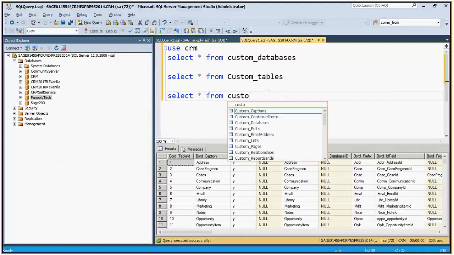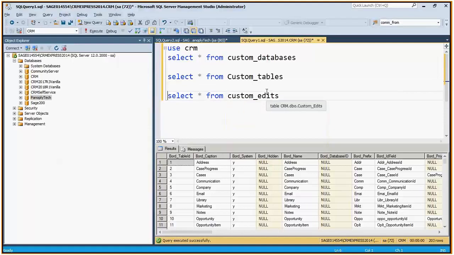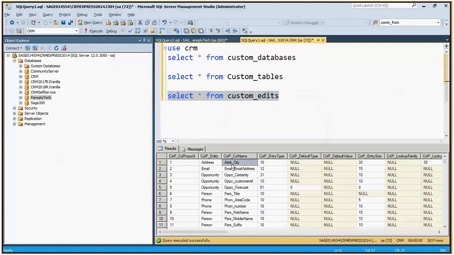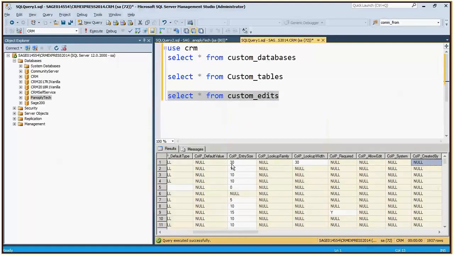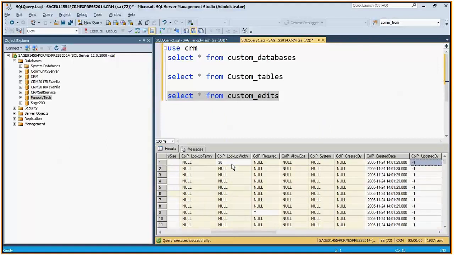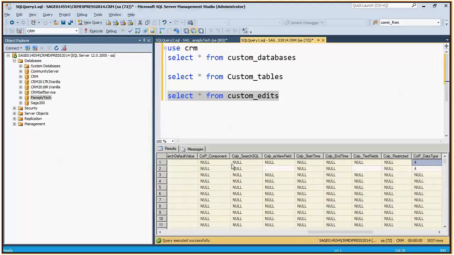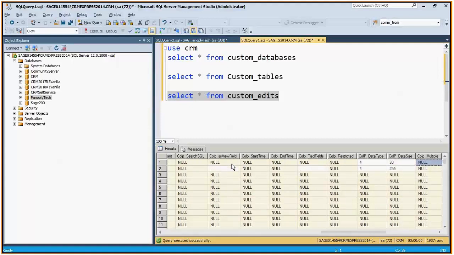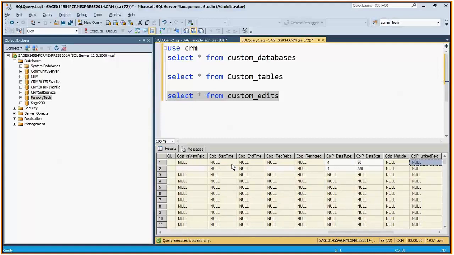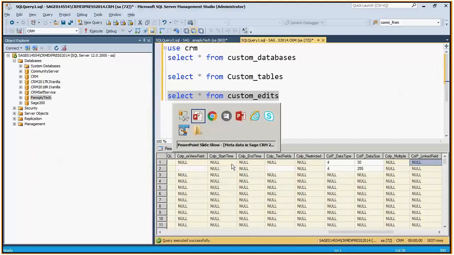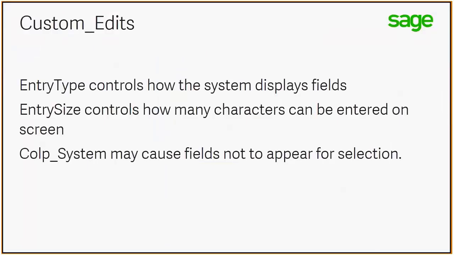So custom_edits, and you can see that a lot of these are self-explanatory as to what they are. You can see whether you've got any editing inside, whether it's a system field, and you can see whether or not there are other restrictions within this field type. Certain fields within here, for example, only become applicable depending on the entry type that has been built.